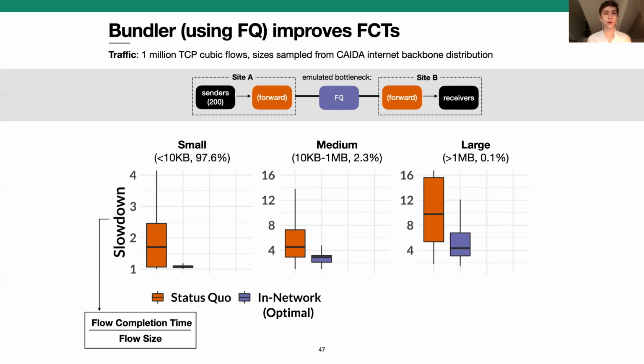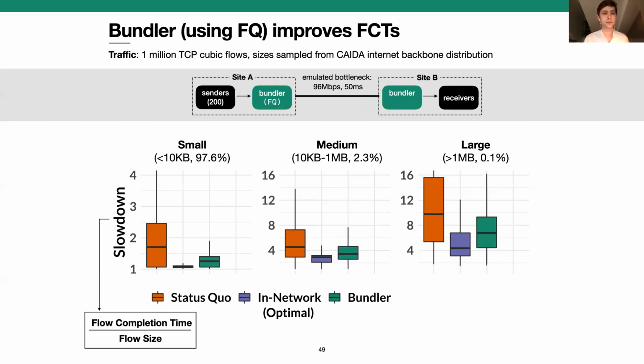So with these as reference points, finally, we removed the scheduler and instead enabled bundler at both sites, configured to use the exact same fair queuing policy. And what we can see here is that relative to the status quo, bundler is able to reduce the slowdown of all flows across the board. And if we look at the short flows in particular, which are the ones that we're really trying to help the most by using fair queuing, the median slowdown is close to optimal, and the tail slowdown is reduced by more than half compared to the status quo.